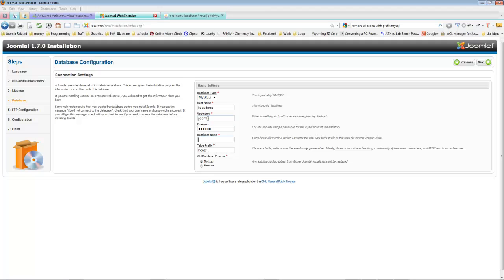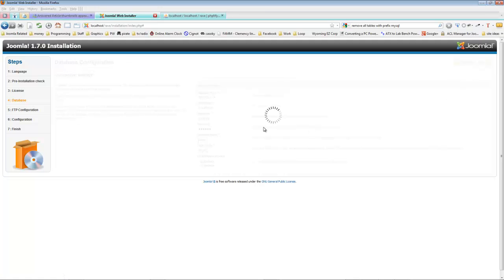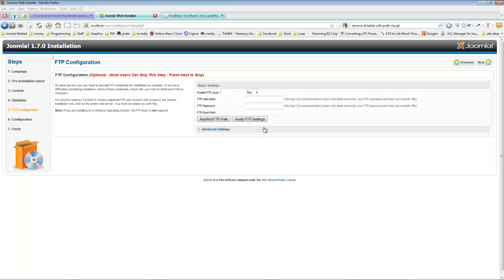If you're doing Joomla version 2.5, you don't have to create the database first. Joomla will create the database for you. Give your database a name. You want the same name we told it in phpMyAdmin. Let it cook for a second. If you need FTP access because your host told you to, in order to use Joomla on your server, now's the time to enter it. It's recommended that you don't use this if you don't have to.